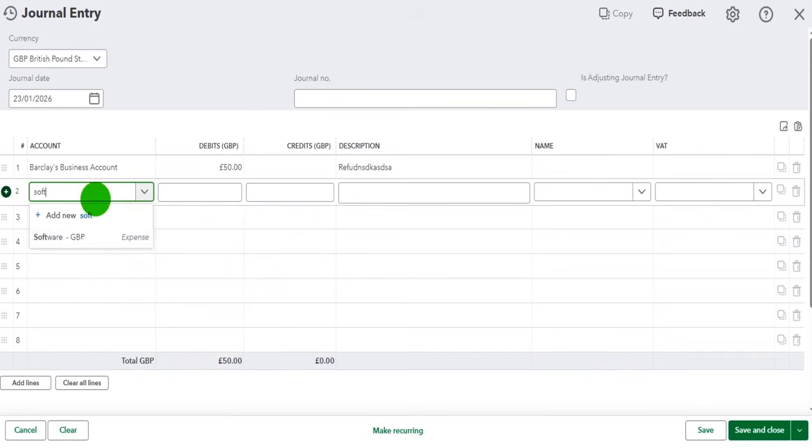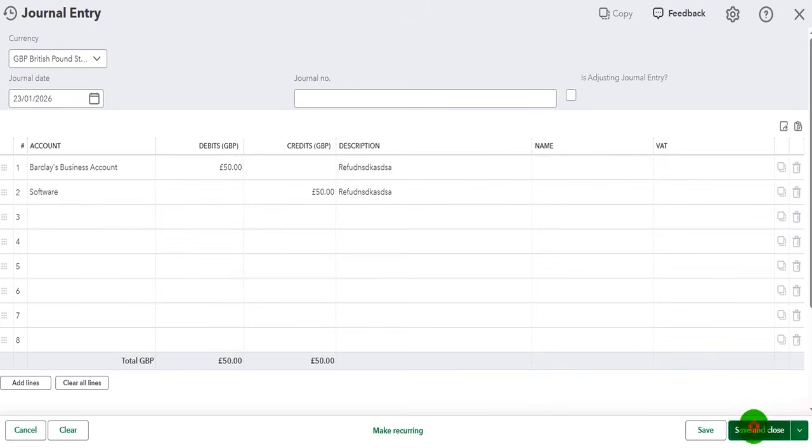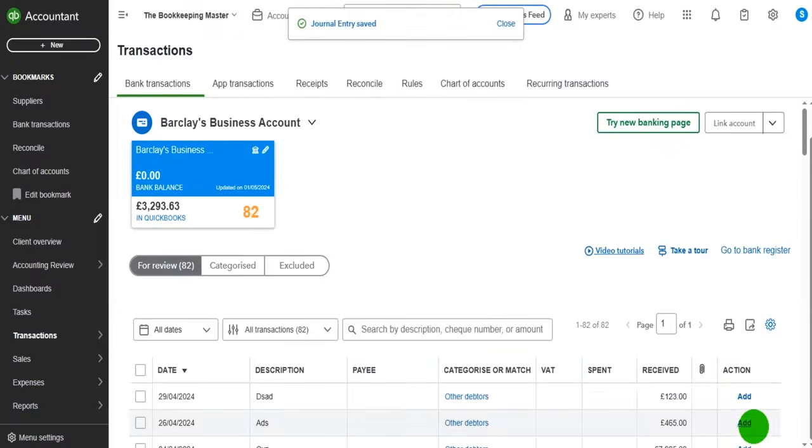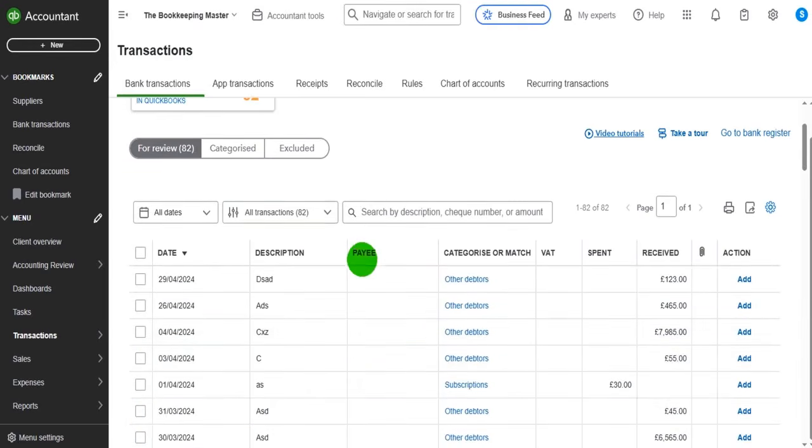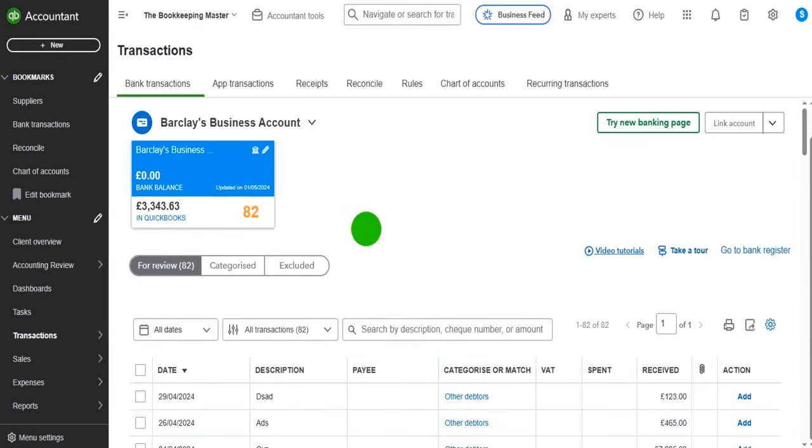account. So sticking with the whole software example, we've now got 50 credit for software and 50 debit for the bank account. Now when I click save and close, what's this going to do? It's going to account for £50 received into this bank account and 50 against the relevant expense account. Okay, so scenario 1 and 2 ticked off whether you're using a banking feed, bank transactions, or if you're not. If you're not, you need to use those journal entries.